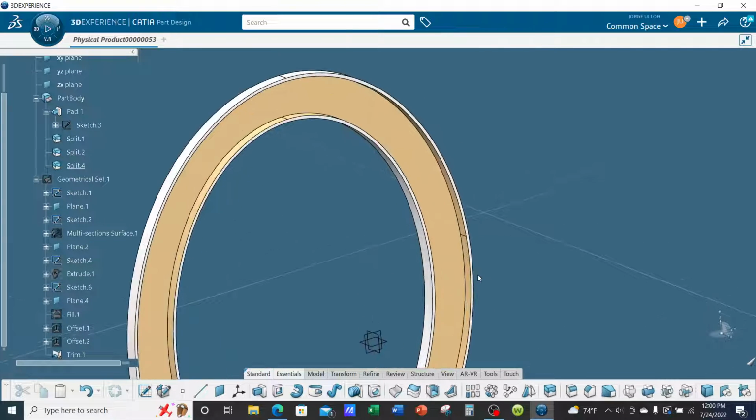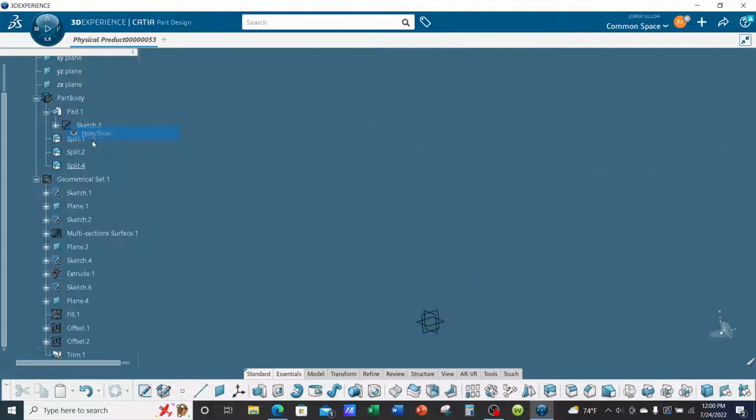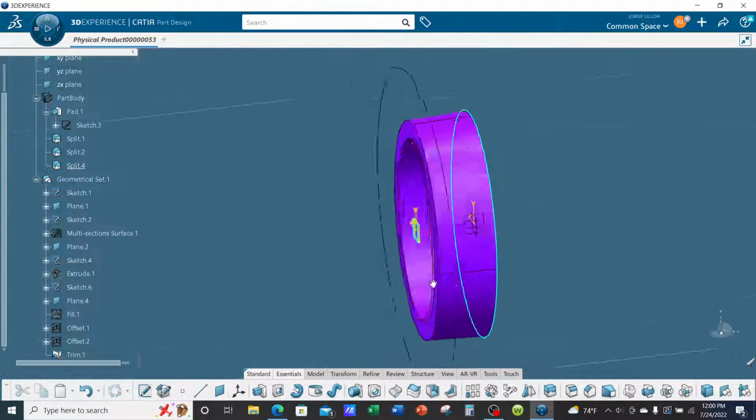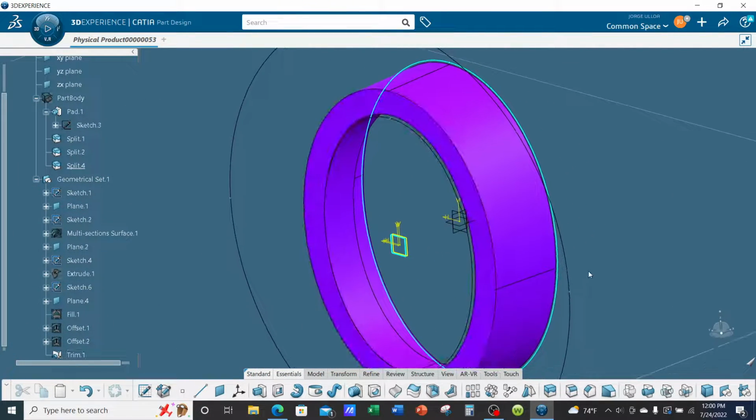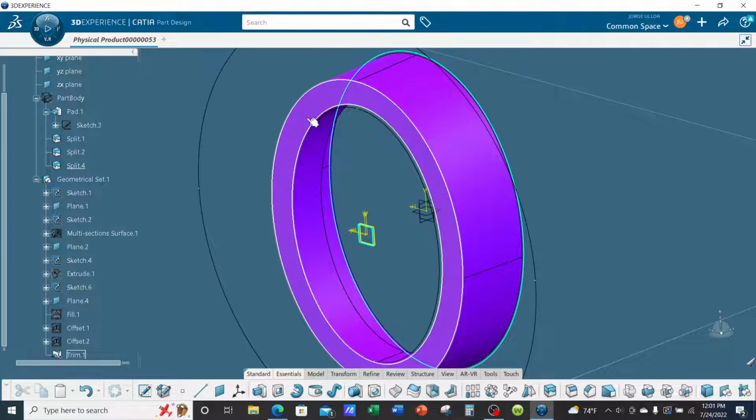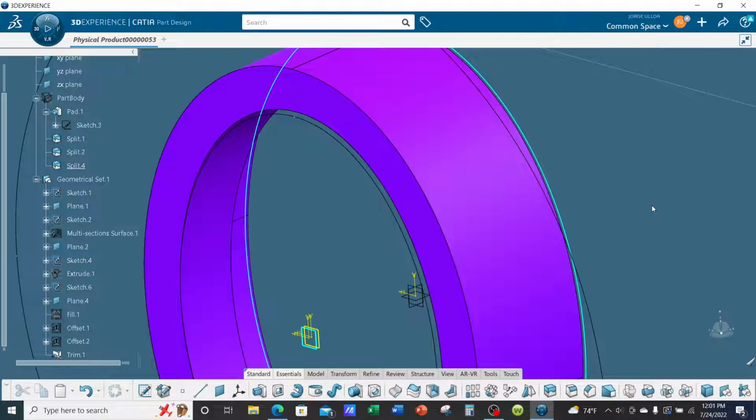Okay, so one thing I wanted to do was go back. Let's go back. I'm going to hide the part body. Go to the geoset. One thing I could have done, and I prefer to do it at the surface level, is add fillets. So let's say we wanted to add some fillets to the surface.